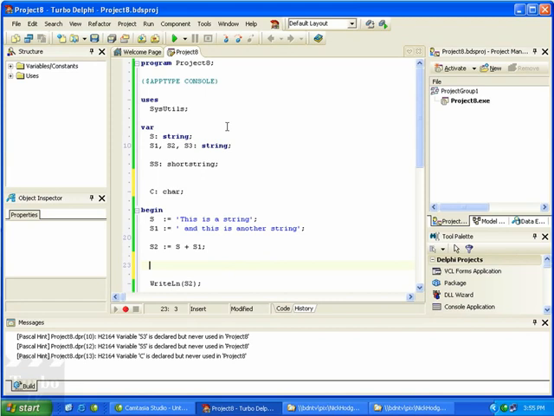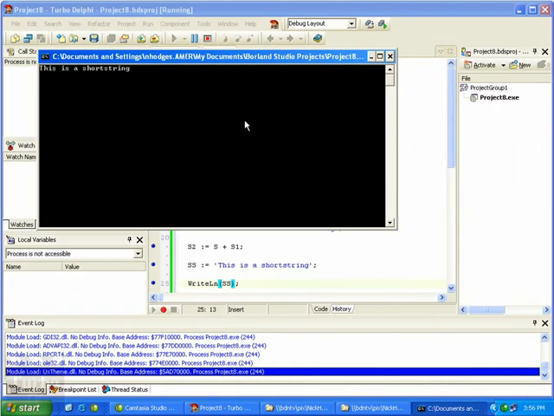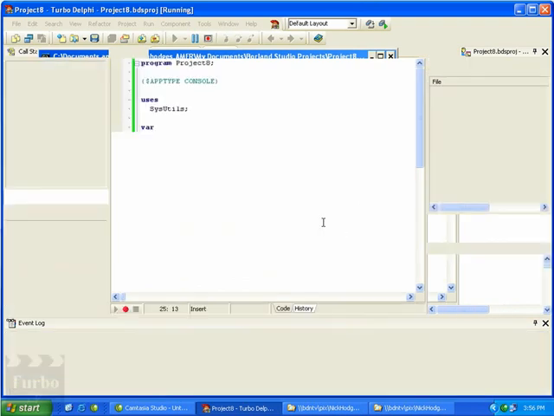So for instance, I can say SS is equal to, and I can provide here any string. This is a short string, and then if I want to, I can simply write out SS, and you'll notice that it'll work just like regular strings. There it is. This is a short string.